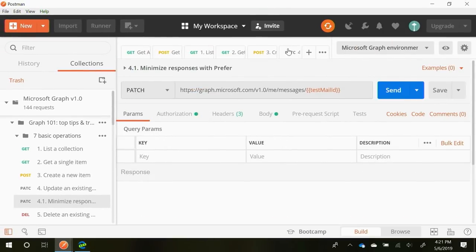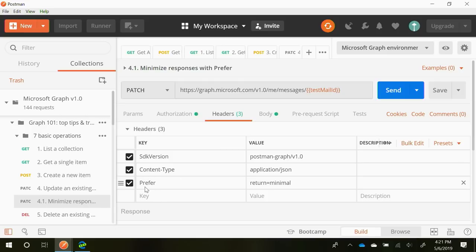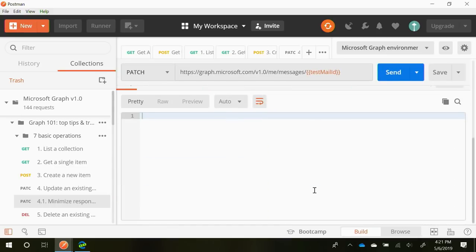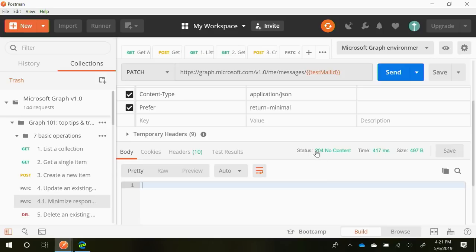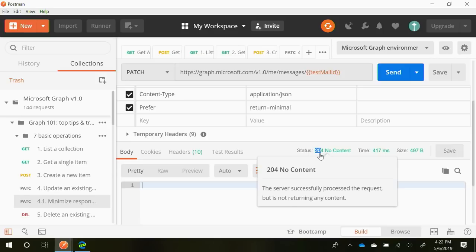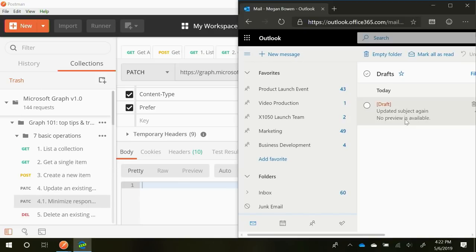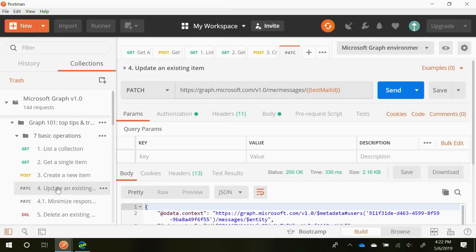I'm going to maximize Postman here for just a moment. You don't need to ask for the email body back every single time. So there's actually a special header that you can use. This is a standardized header. This Prefer header, return equals minimal, will say, hey, look, I don't really need that response back. Don't bother sending it to me. And so now in this particular case, I got 204 no content. But my change actually took. So updated subject again was the previous one, just to prove that that works.